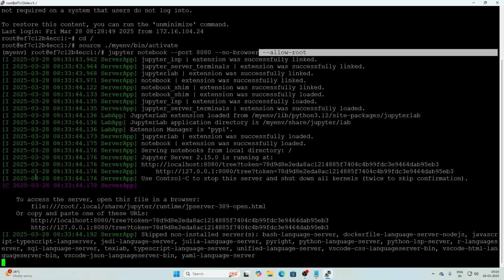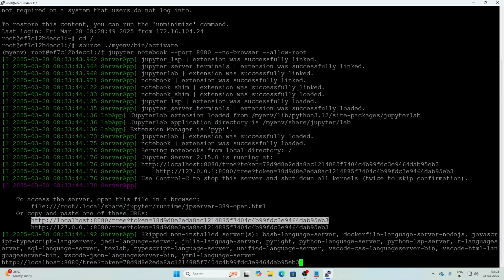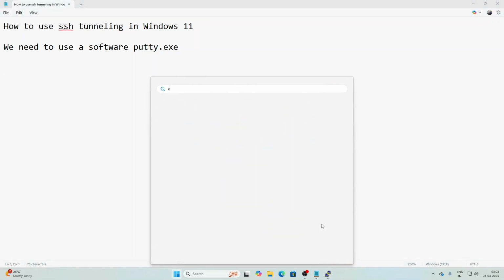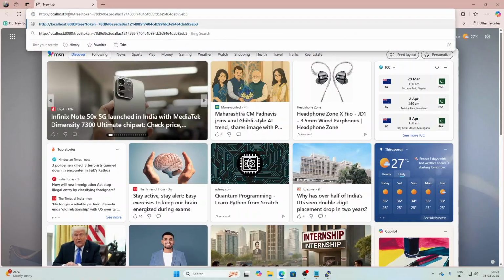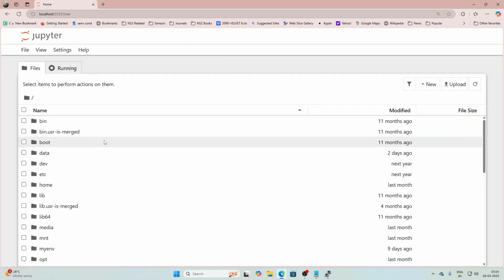After I enter it, it will give a URL. Just copy the URL, localhost, this URL completely. After you copy that with right click, copy, open a browser on your local machine. I am opening the Edge browser and just pasting it. Now instead of 8080 I am forwarding to port number 5555. Just enter 5555, and you can see the tunneling is a success.